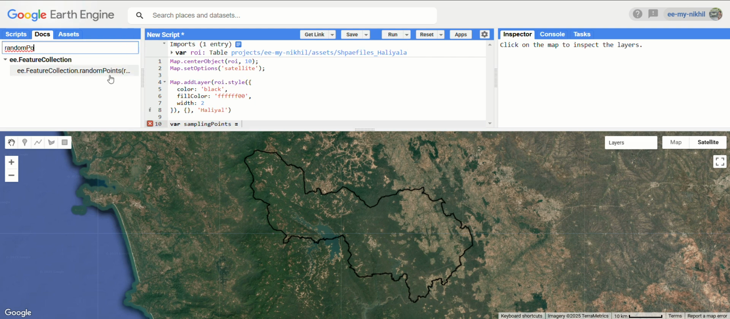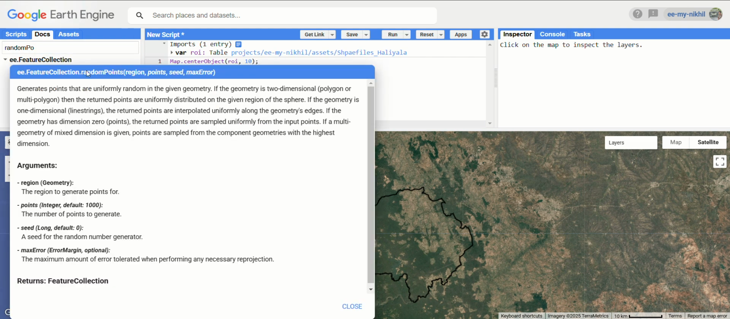So yeah, here you are getting one function under the feature collection tab. So you read the documentation. Here we have: generates points that are uniformly random in a given geometry. The geometry may be two-dimensional like a polygon or multi-polygon, or it can be one-dimensional like a line string, and so on, or it can have zero dimension like points.